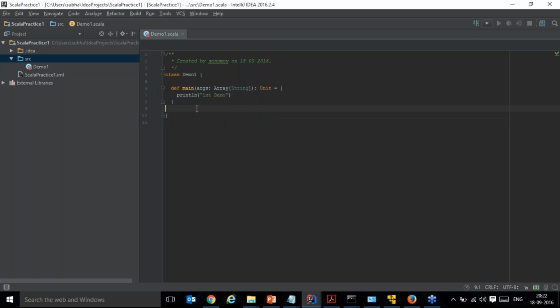So basically if you want to run your program, you should declare your main method using an object, not a class. If you have two classes, then one you can declare as a class, then create an object, and from the main method which has been declared under the object, you can call it from there.